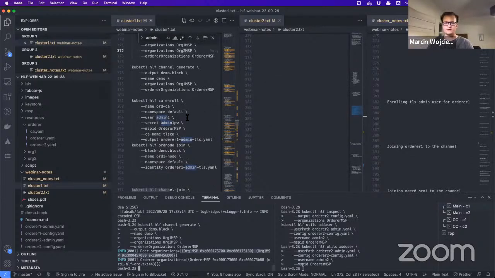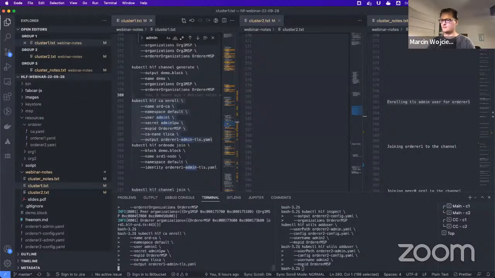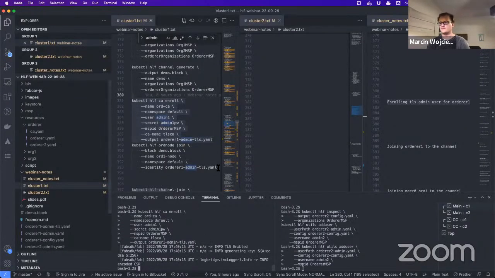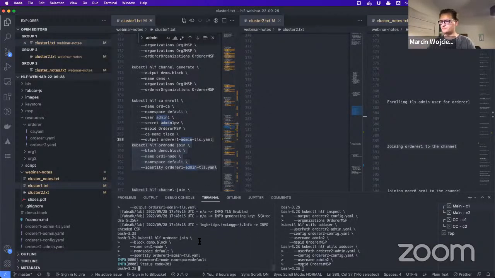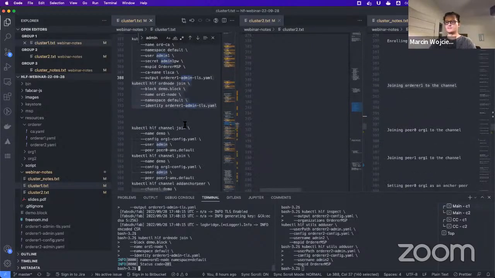So to join the order to the channel, we need to enroll a TLS configuration because by default we are using a Raft consensus mechanism. We will have to enroll it using TLS CA. And we already registered the user. We can use the same credentials. It will just generate a slightly different certificate. Now we can join the channel. Status code 201, which means everything succeeded.